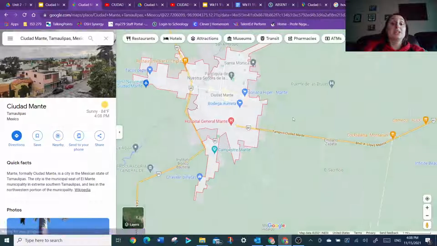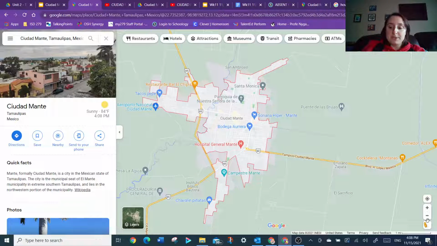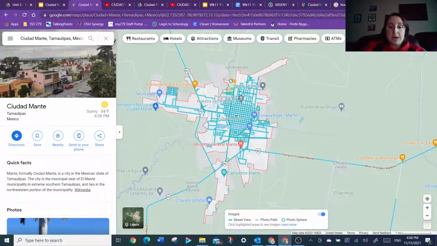And then here's what I really need you to do. Grab this little person in the bottom right corner of my screen of this video. This little yellow guy here, browse Street View Images, and drag him somewhere. Again, a touch screen works well for this because you can literally just drag him. You'll notice the streets become blue. I'm going to drop him somewhere randomly in the middle of Ciudad Mante.